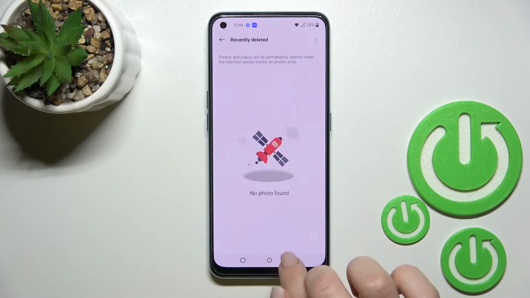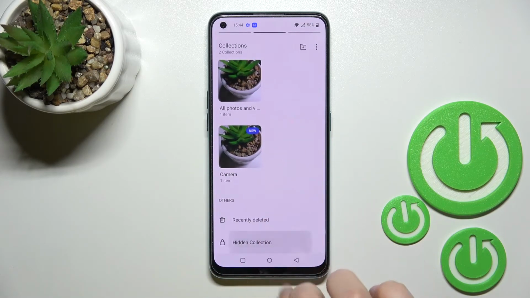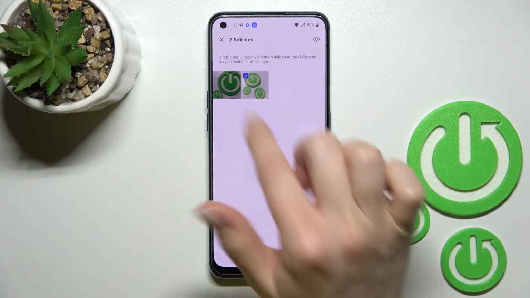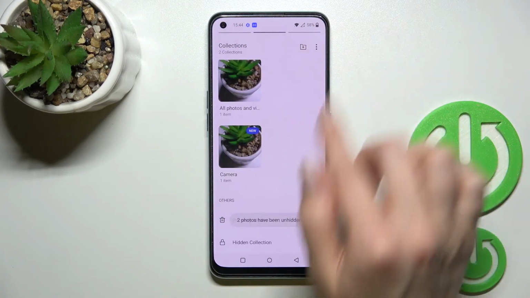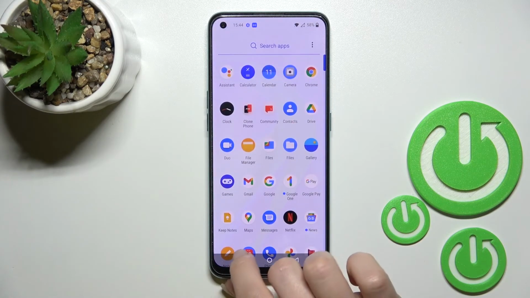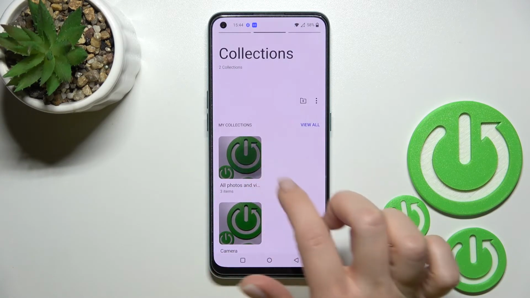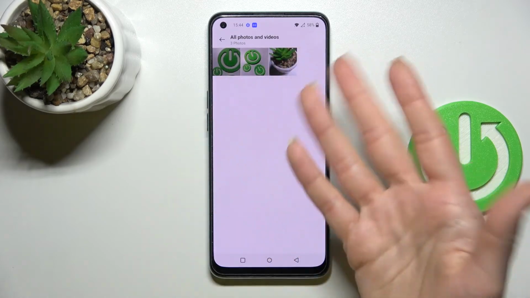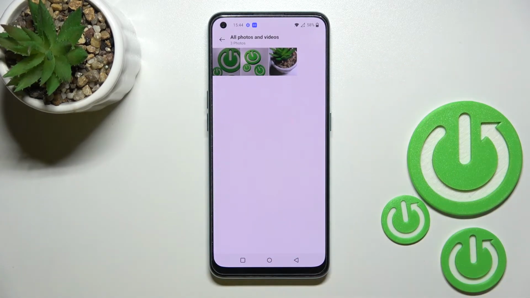And if you want to unhide these two photos, select them and click here on the eye icon, and as you can see, our two photos have been unhidden. And we'll go back to the gallery. We can see that in our photo album we again have our three photos here.